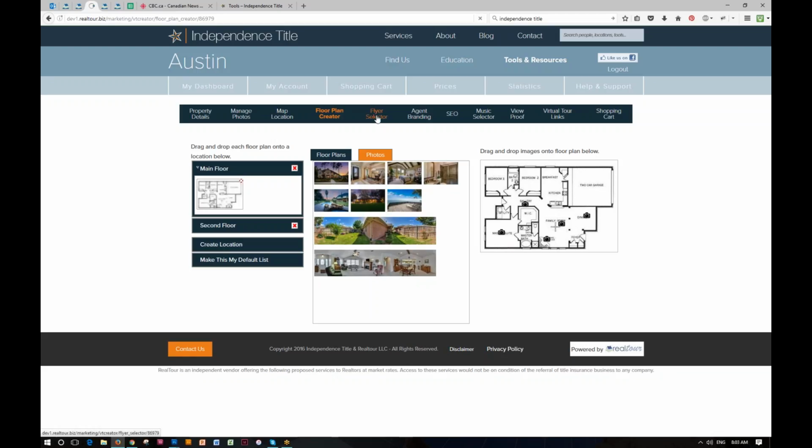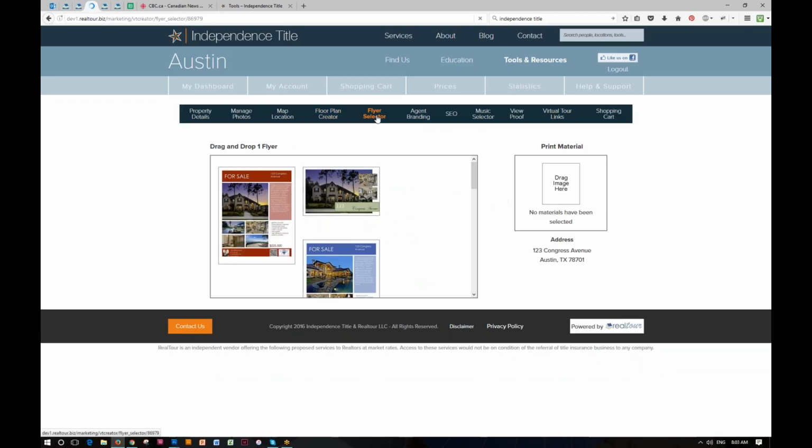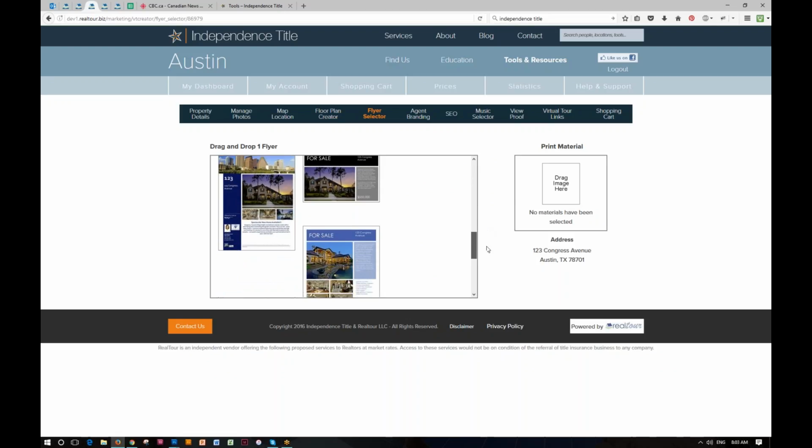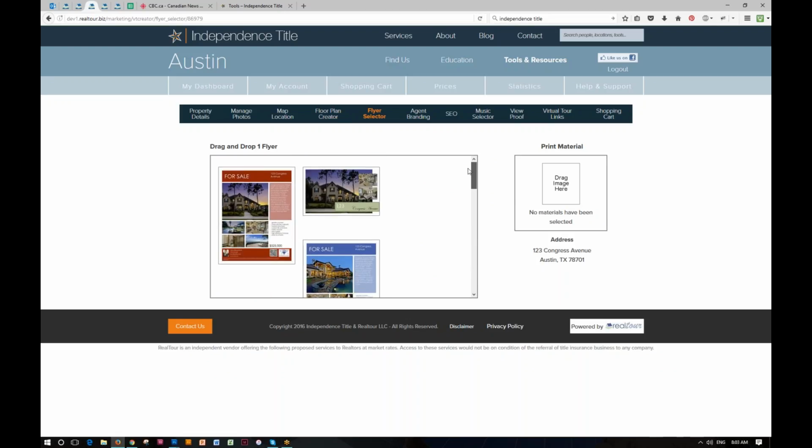Next up is flyer selector. This is another optional item. So I've already made a flyer for this listing. I've done an e-flyer, I've done print material, I've done all that stuff ahead of time. All of these little thumbnails of these products are right here on this page. If I scroll down, you can see I've got all these different flyers. And this is because this is just a test account.